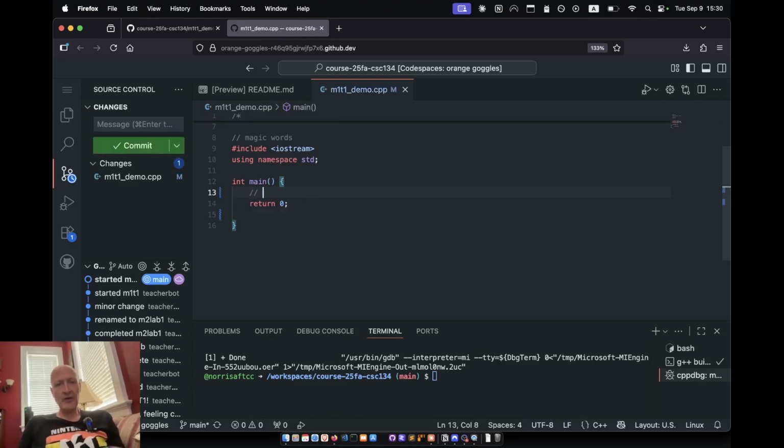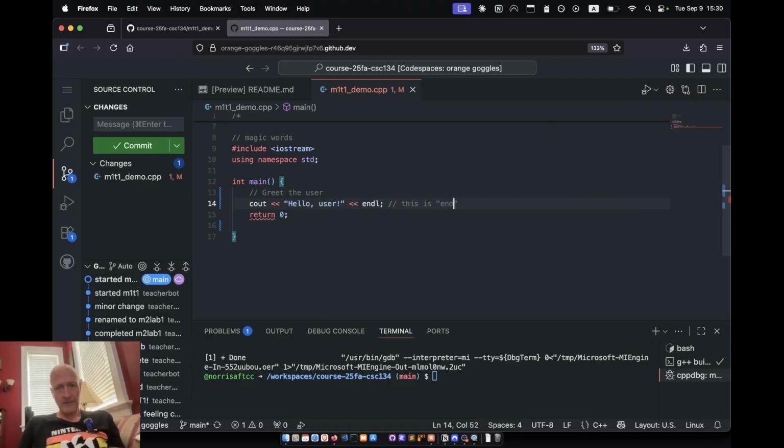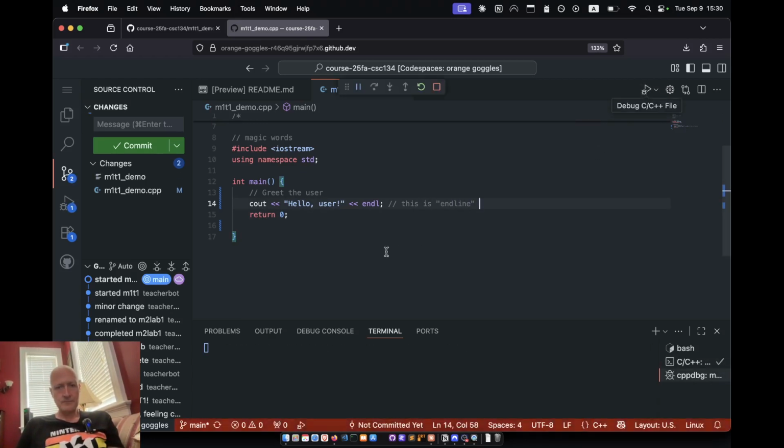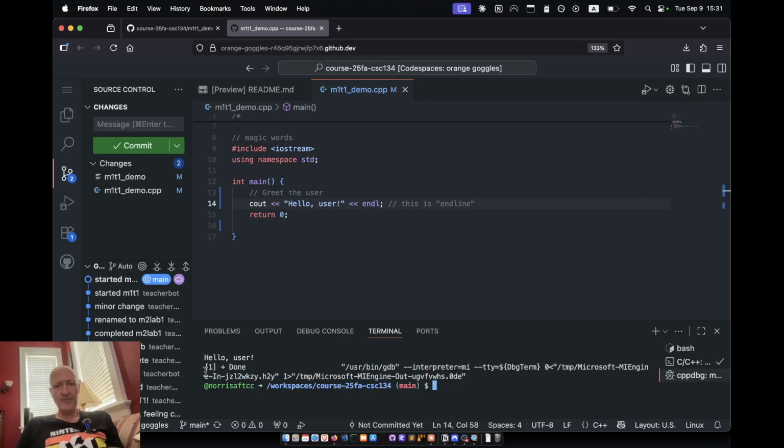So we'll just say here, greet the user, and I'll say cout, hello user. Right, I'm just going to say that endl. It's a lowercase L. That's not a 1. Looks like a 1, I know. End line. endl stands for end line. I'm going to run this program. If it goes to the debug console, you need to click back. I just want to warn you of that, so you can see what's happening. And here it says it worked.